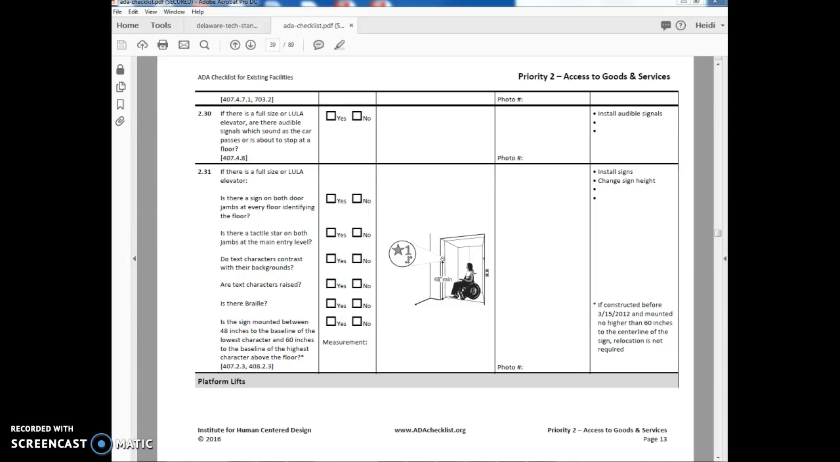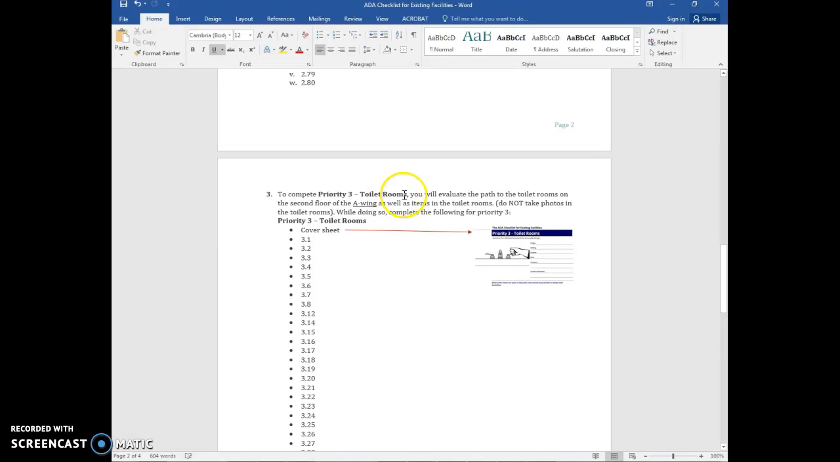Okay, and after you complete that part, you're going to complete priority 3, which is the toilet rooms. So I want you to evaluate the path to the toilet rooms on the second floor of the A wing. So if you were to walk through the front entrance and walk through the stairs directly in front of you, there's 2 sets of toilet rooms at the top of those stairs, men's room and women's room. I want you to evaluate those toilet rooms, but your path should be from the library to the toilet rooms. Do not take photos in the toilet rooms, even though it says to do that on your checklist. There could be people in there. It's just awkward, so we don't want to do that.